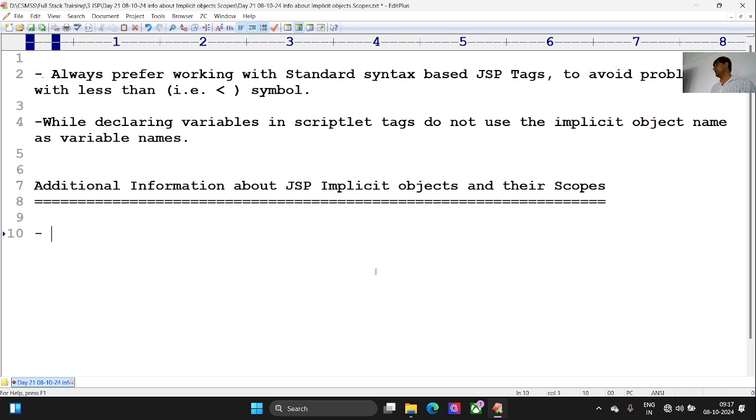Where do they come from, actually? Whenever you use an object, take an example, if you are using request.getParameter, the way you did the work in the servlet, you are trying to get the request parameter, maybe name, maybe number, maybe username, maybe password. Similarly here also I can get those parameters, so I need to take the help of the request implicit object. If I wish to send the response, I should call response.